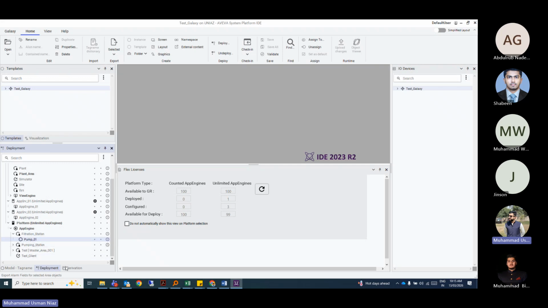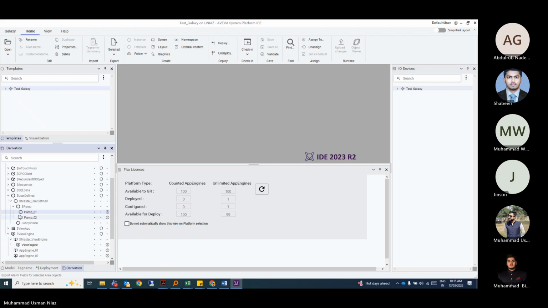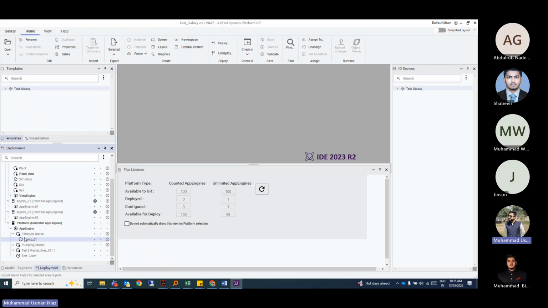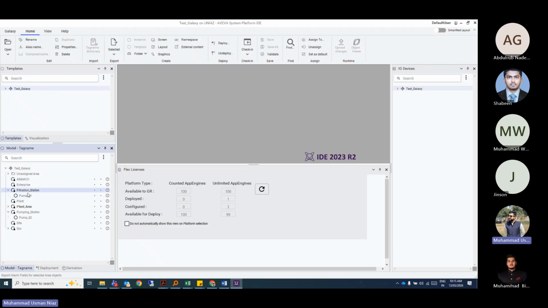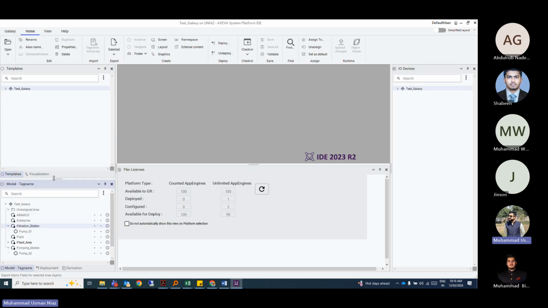So if I click on pump 01, go to derivation view. This view gives us how this pump is derived from its parent. If we go to deployment view, this view gives us how this pump is deployed on which specific app engine and which specific platform. And this model view gives us an understanding where this pump actually resides as per the actual site conditions. It resides in the filtration station within the Aramco facility, right? So these are the basic three views. Secondly, if you want to maintain some graphics, then in visualization, you can see here we have different folders.